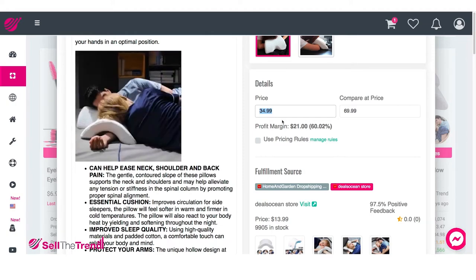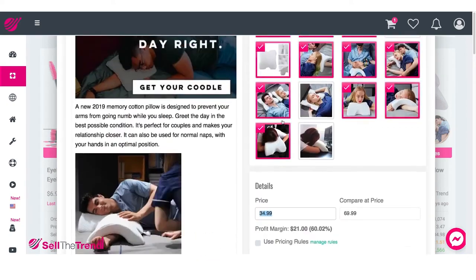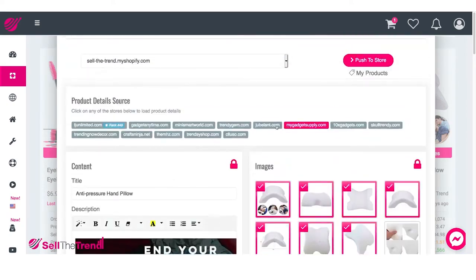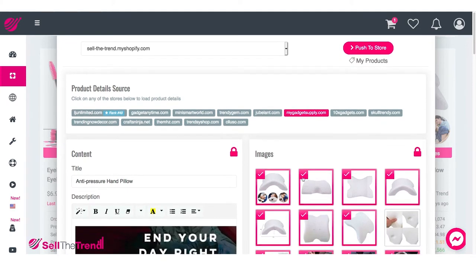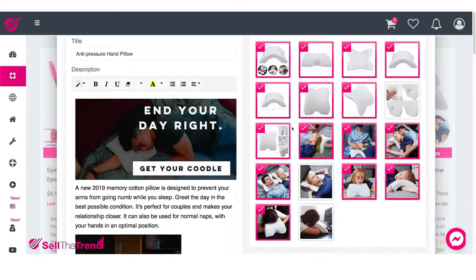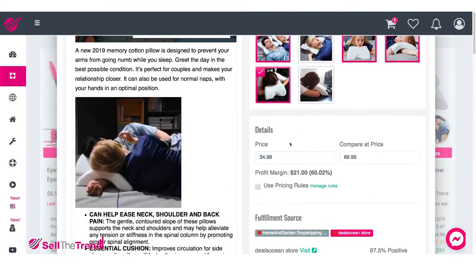And the way we arrive at this price is basically an average price of all the stores that are selling this pillow. And there might be even more stores selling this pillow in our system, but we only show you some of the top stores here. We always show you the stores that are ranked, as well as some other stores for you to have a lot of different options, but there might be even more stores selling this product. So this is the optimum price to be selling this product at.